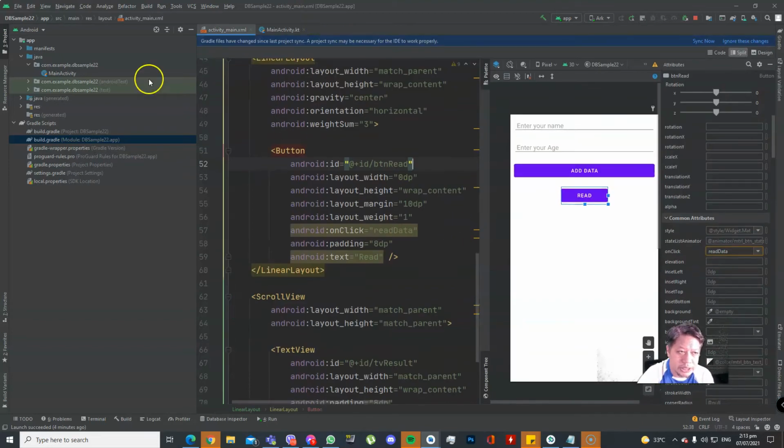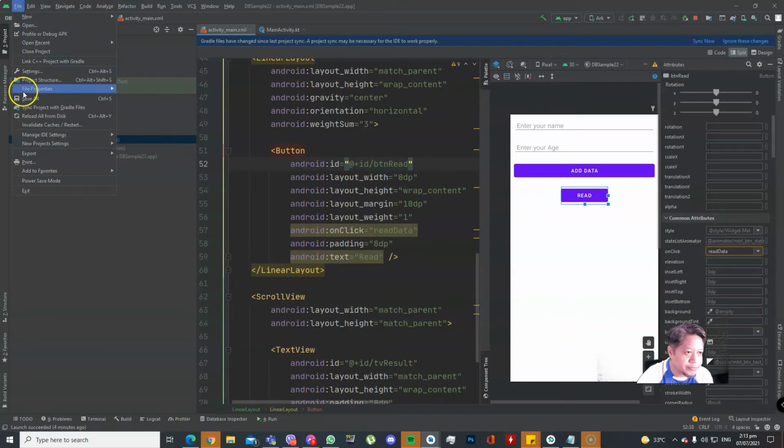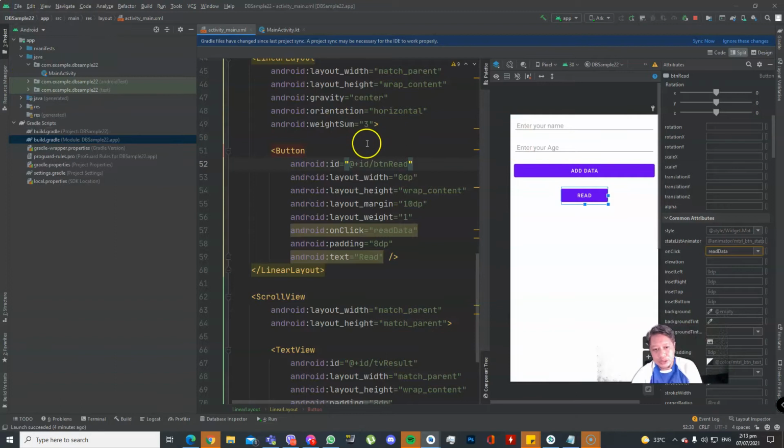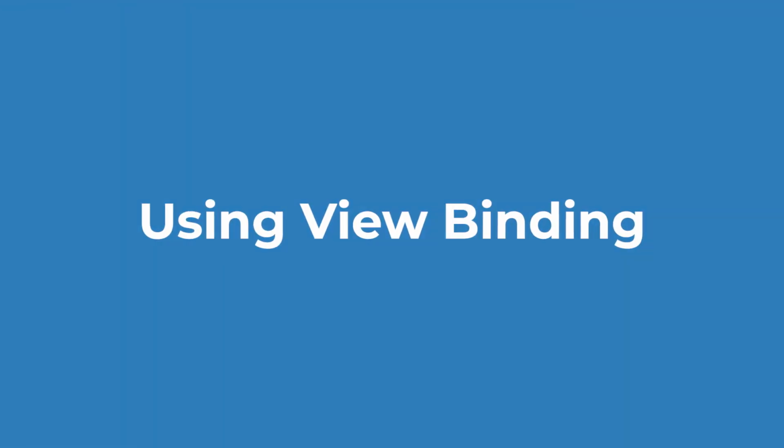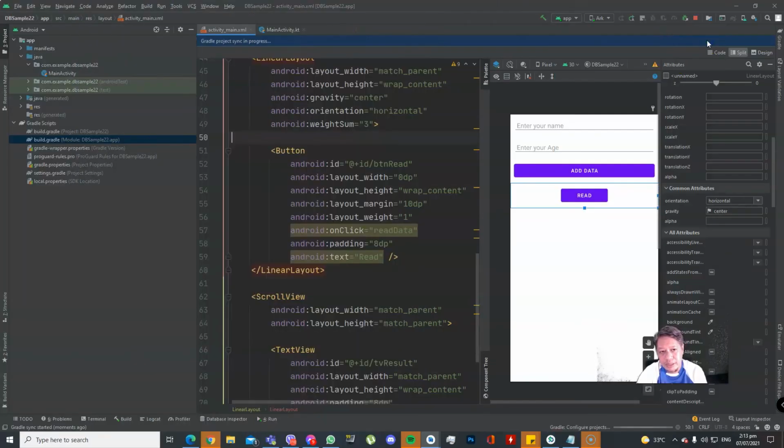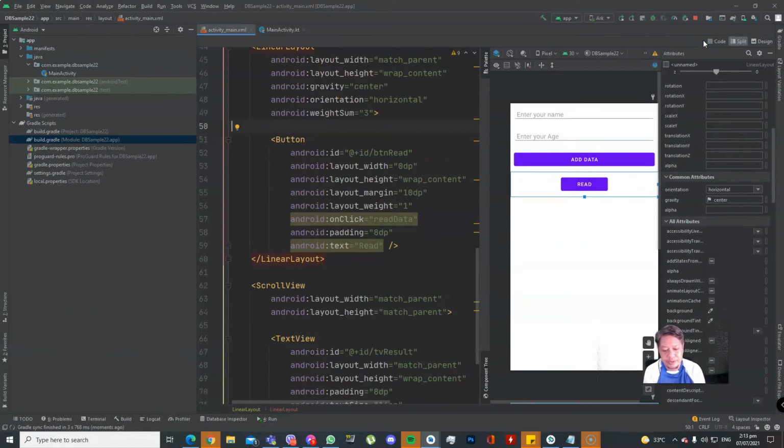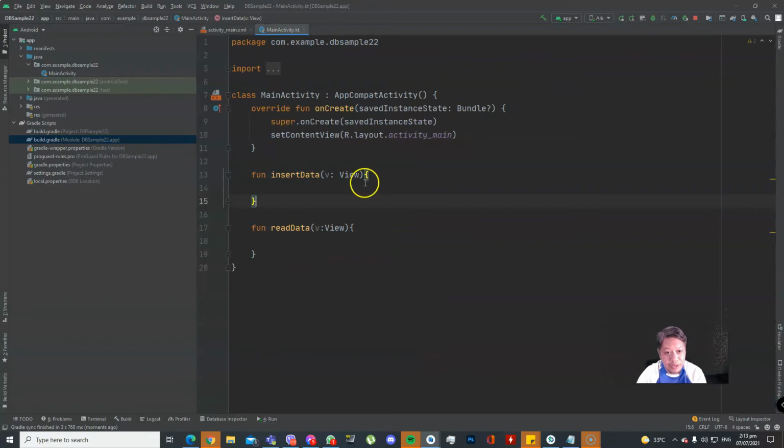I'll close this. I'll save all again. So now we can go back to our project, and if it tells you to sync Gradle, you of course say you do have to sync. You shouldn't encounter any problems with it. So I'll go back to my main activity and then change this portion here. With set content view, this has to be modified if we're going to use view binding.